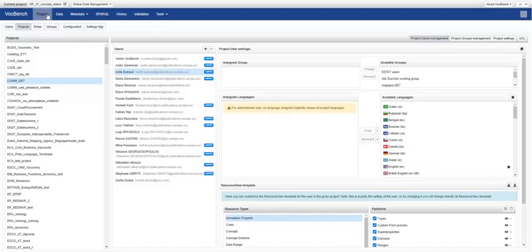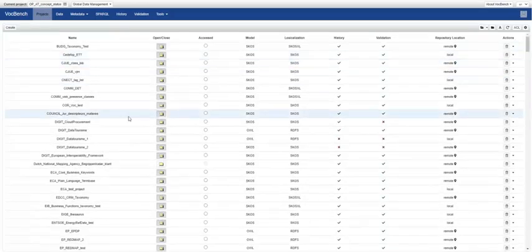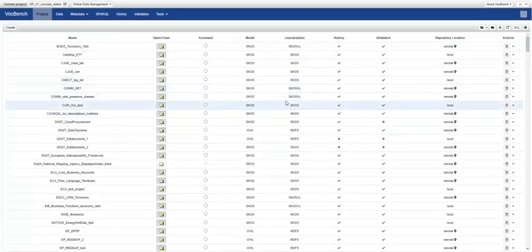In VocBench, we are speaking about projects for each vocabulary. You can see here the list of available projects in this corporate access of VocBench of the Publications Office. And you can see the models, the lexicalizations, and other details for each vocabulary that are available in the tool.